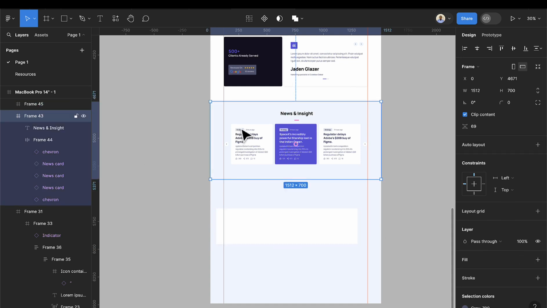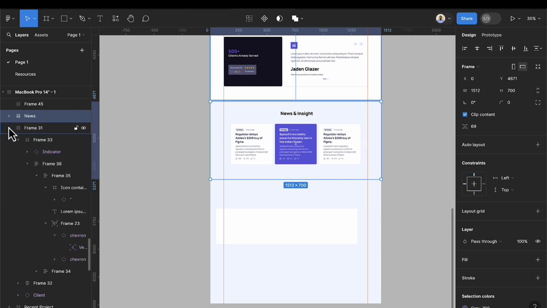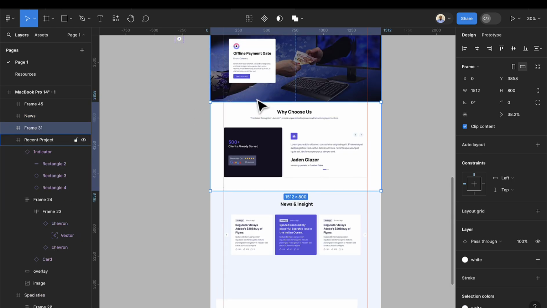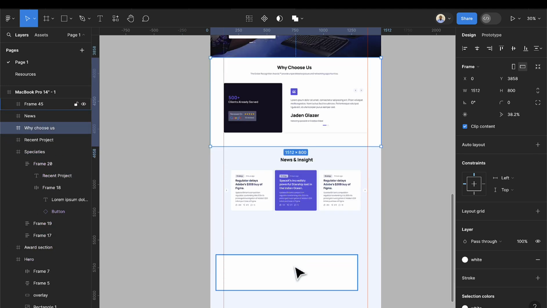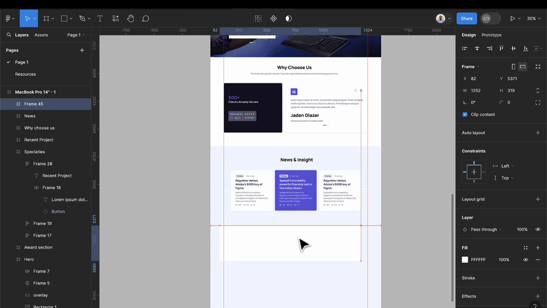So select this frame here. So for this frame, we can rename this to news and inside news. Okay, that's good. Here. So now for this other section here, we also need to rename it to why choose us. Why choose us here. So we have recent projects. So for this new section now here, I'll just make sure it's going to align with this. So we can drag this here and also here.